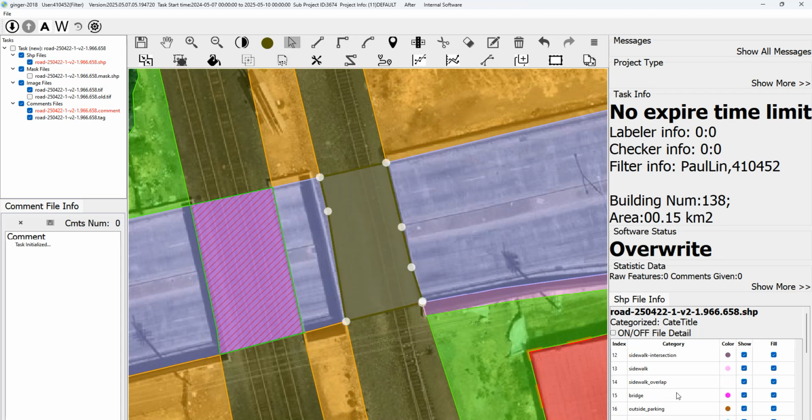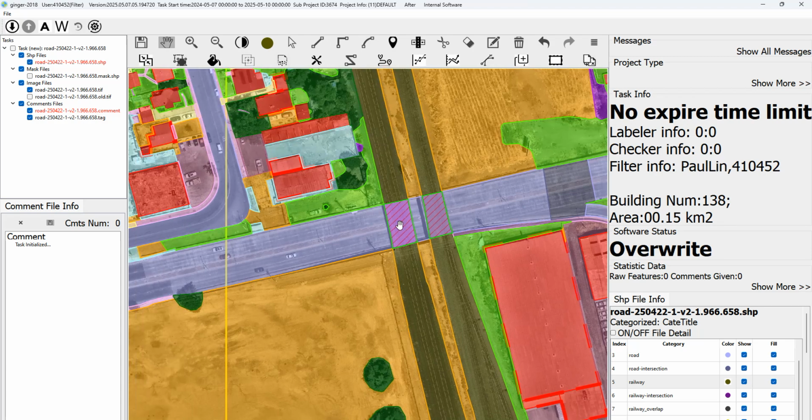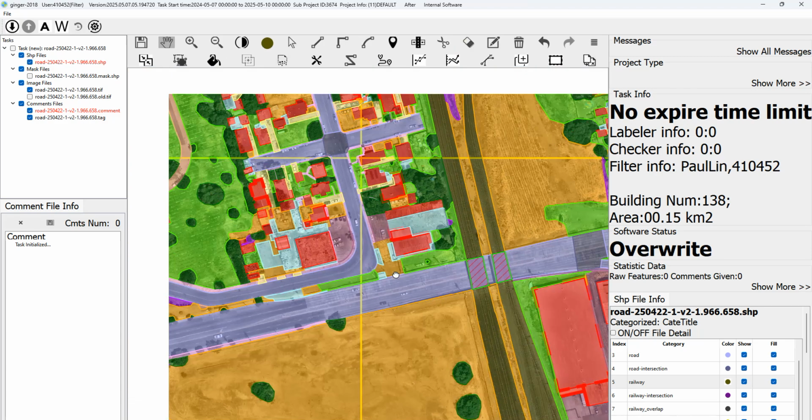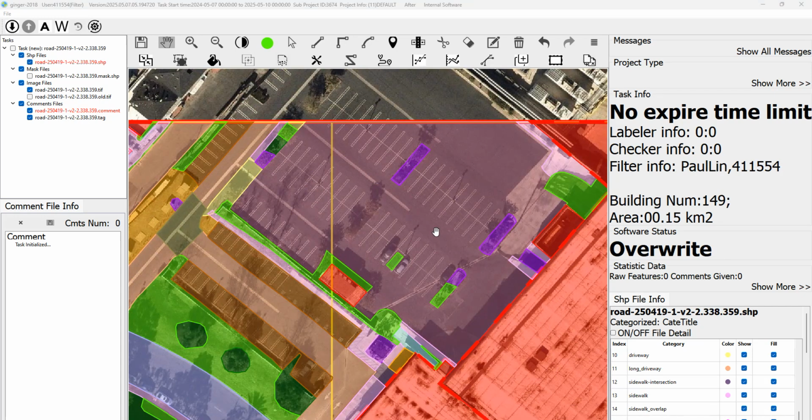Copy, paste, name one of them as bridge, hold shift, select all, and press N to mark as overpass. So this is something we want to repair in the commercial and industrial area. Then the second thing we want to fix in the commercial and industrial area is this parking lot.